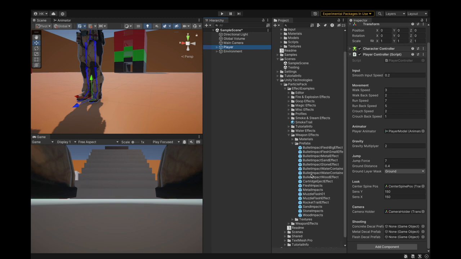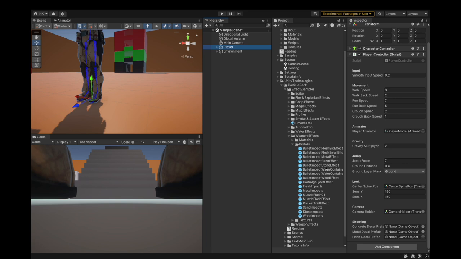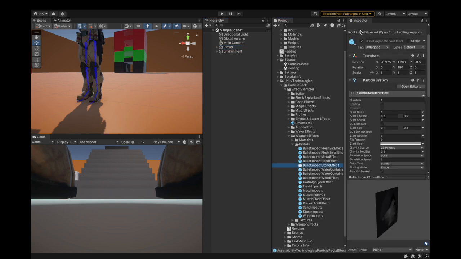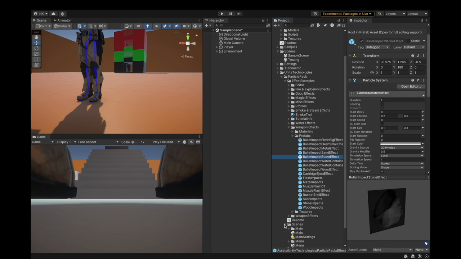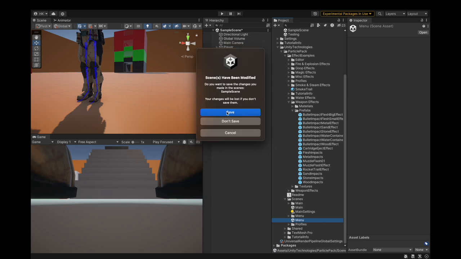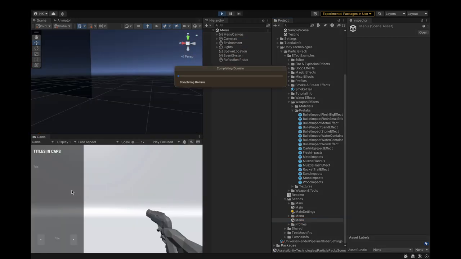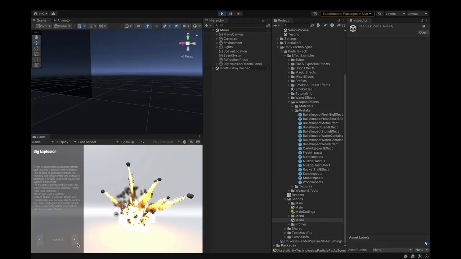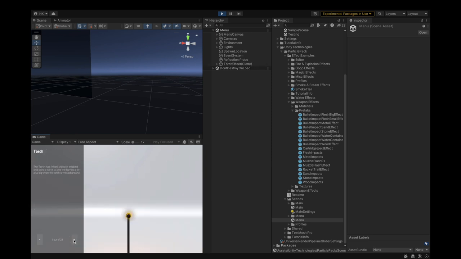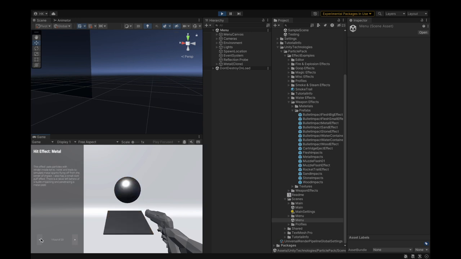So here we are now. Concrete decal prefab, we need a metal decal prefab and a flesh decal prefab. So we have them all available here. Oh, so we don't have concrete, we have a stone effect. It looks more like a wall effect, so let's just go in the menu. If you hit play and you look at one of these effects, this is metal. That's metal.